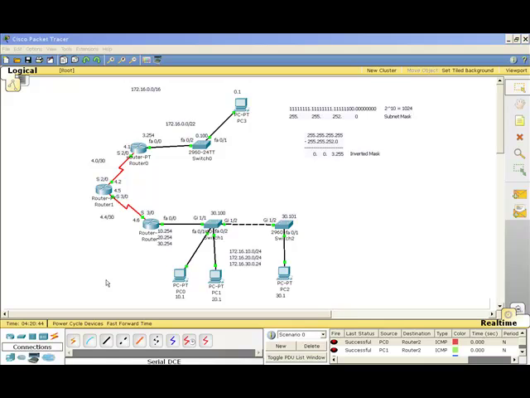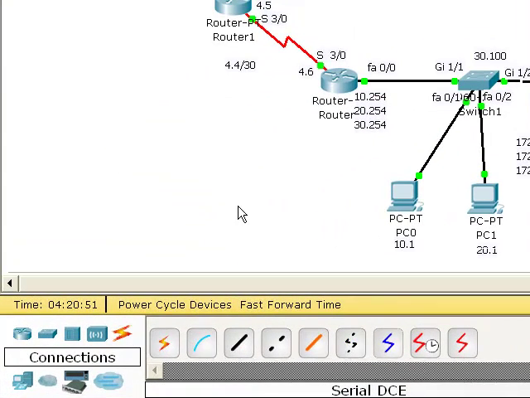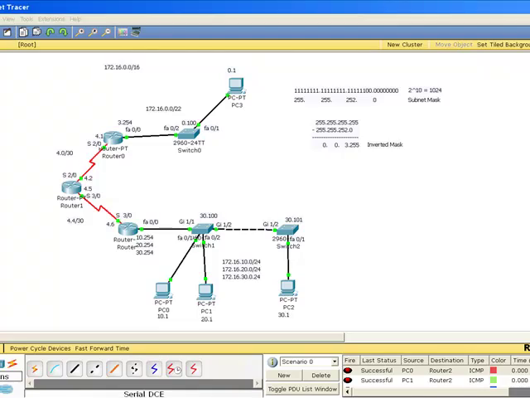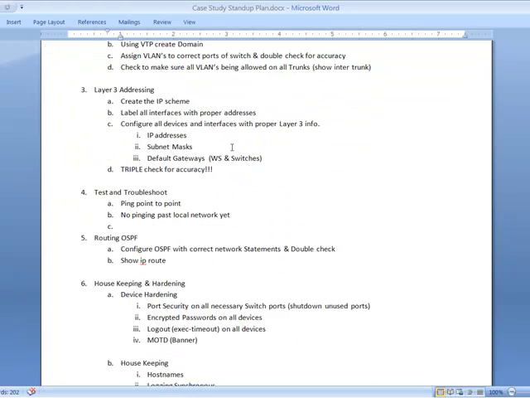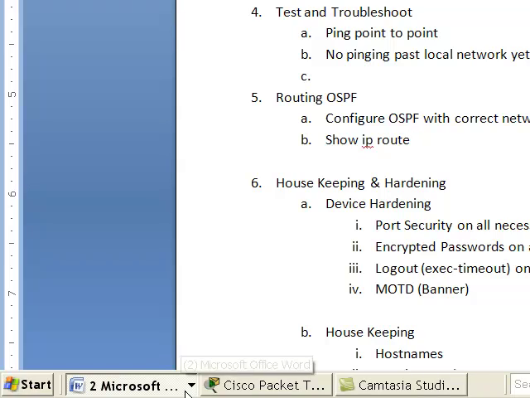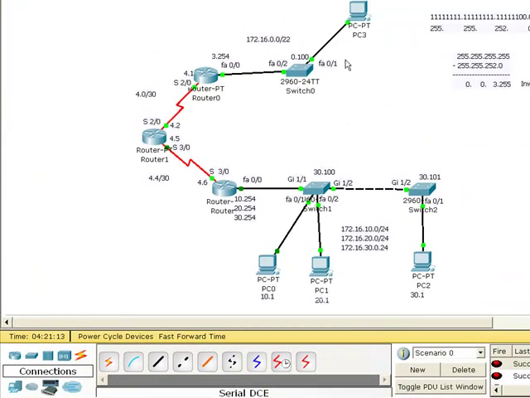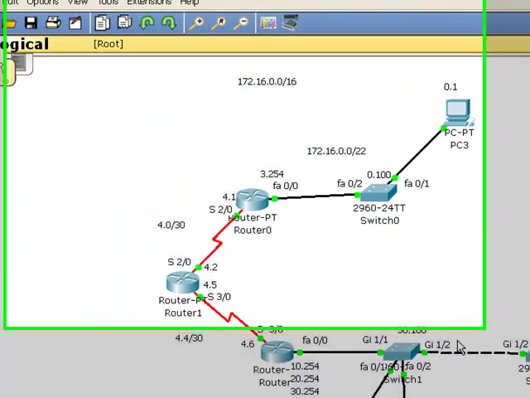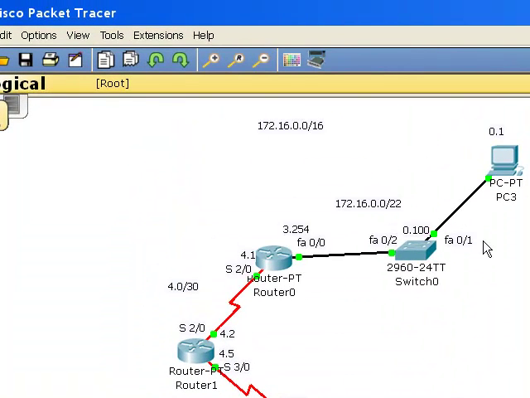This is video 5 of the CISC LAN switching and wireless case study, and a little review here. In the first video we created a list of things we wanted to do and a plan of how we were going to attack this topology. In the second video we actually created layer 1. We put in all the devices and all the cables.